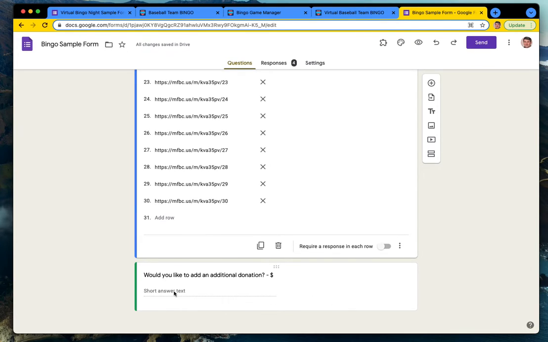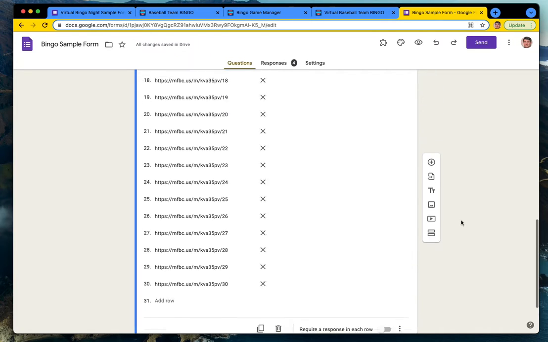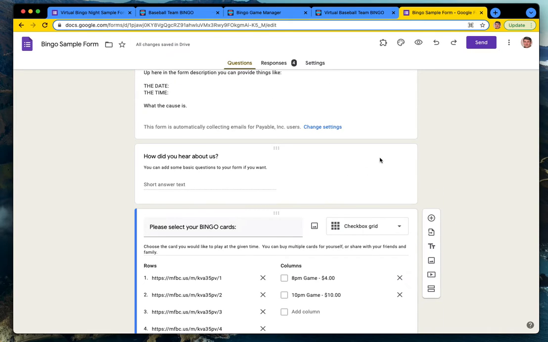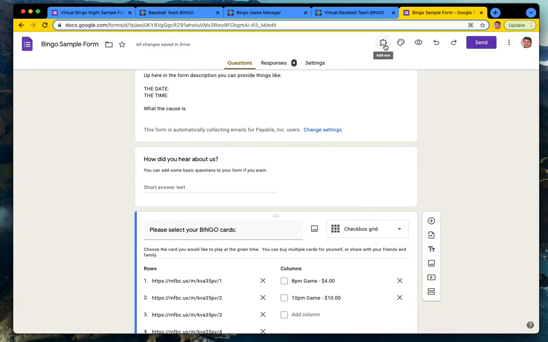And then I added another question here that said, would you like to add an additional donation? And somebody could add an extra $10 or $20 or whatever they would like to the dollar amount. So Google Forms out of the box does all of this stuff, but what we also are using is an add-on.